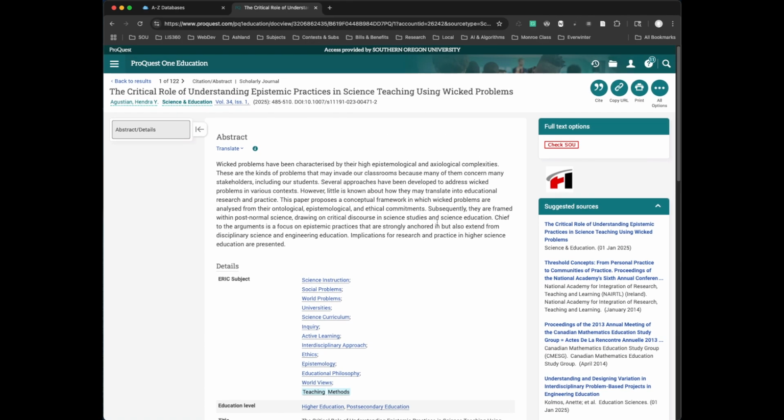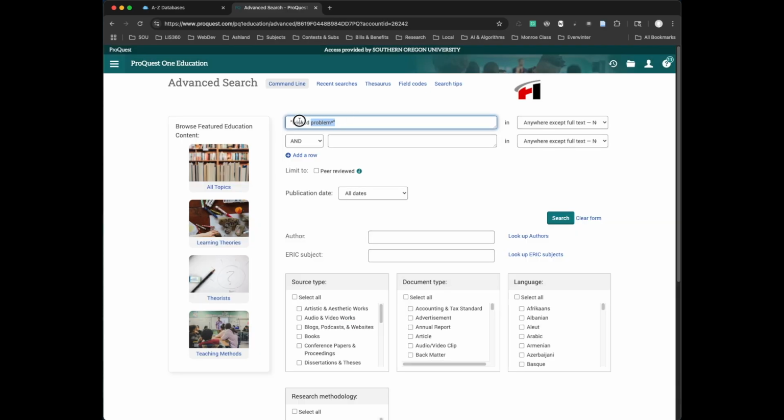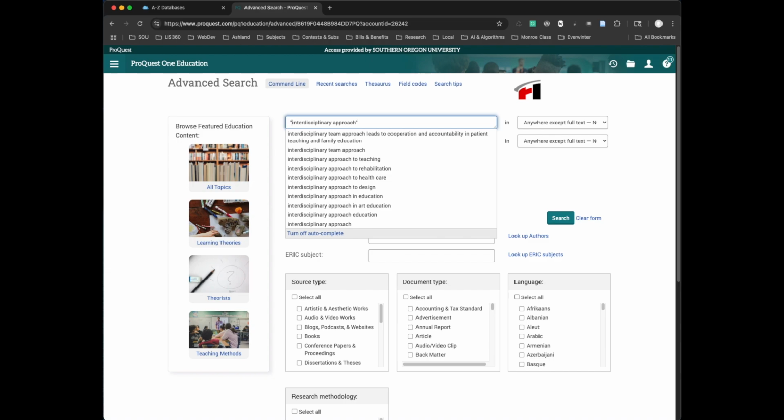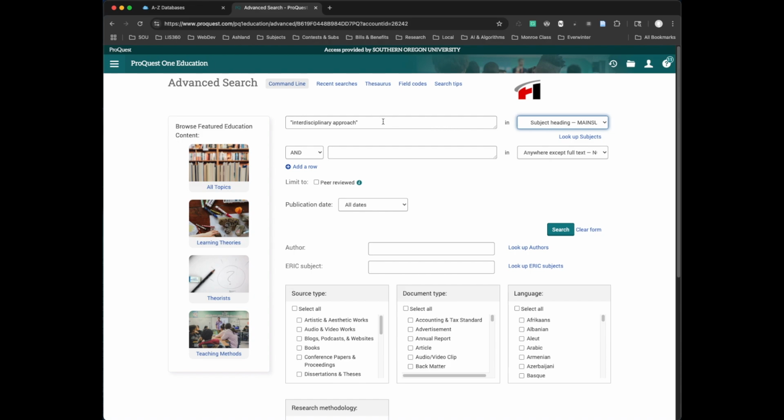So I'm going to go back to my results and then back to the main search. Modify my search. Interdisciplinary approach. I'm going to put that in quotes. Now, the other thing I'm going to do is I'm searching for this as a subject term, and I'm going to select here from the drop-down main subject. I want a human being to have looked at this article and said, yes, this is about an interdisciplinary approach. So I've got that. Let's just see what comes up when I search that.